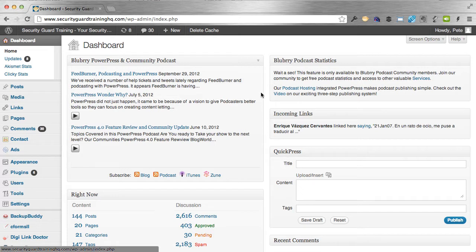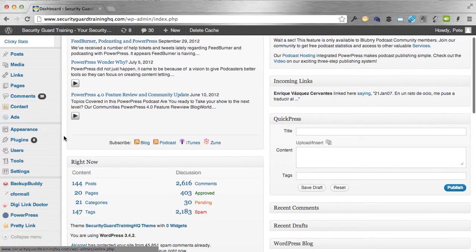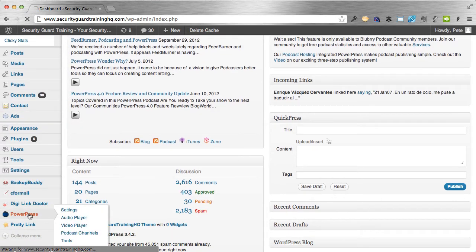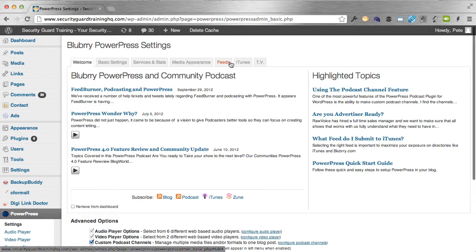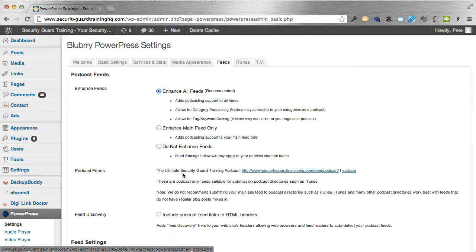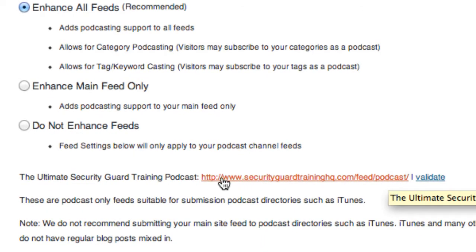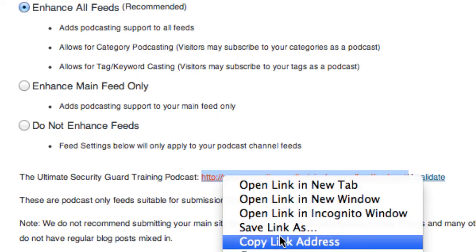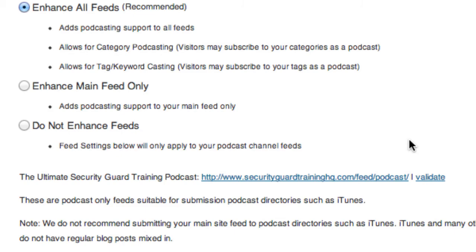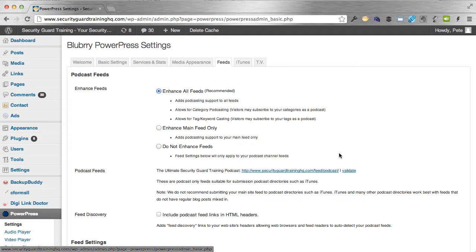Either way, this is how you're going to submit your podcast to these directories, and we're going to start with iTunes. So first, like I said, we have to pull our feed and copy it, and to do that, we can go back into here, go to the PowerPress plugin, and you can go to Feeds, and here you're going to see that podcast URL here, which we validated in the last video. So I'm just going to right-click, copy link address, and good, we're all set. We're going to submit what we just copied to all the directories out there, first starting with iTunes.